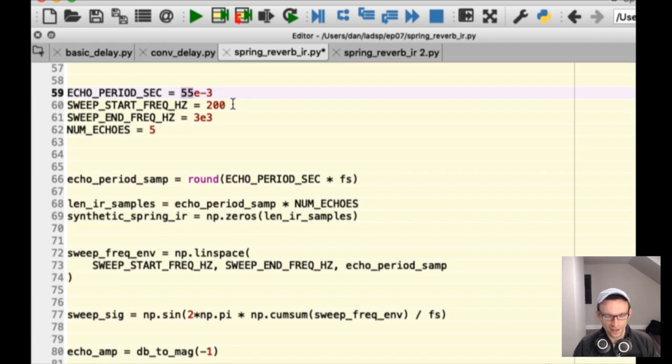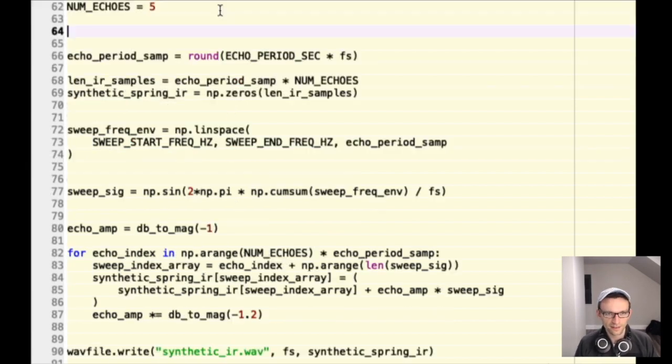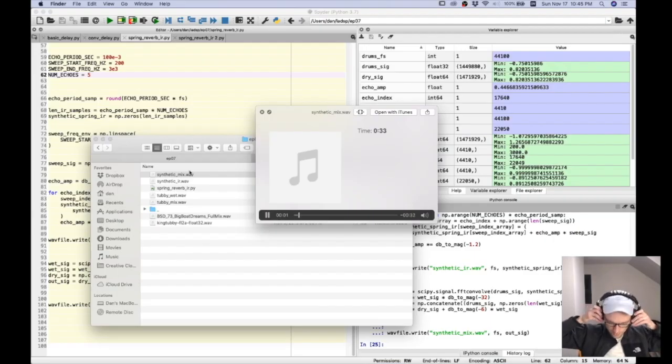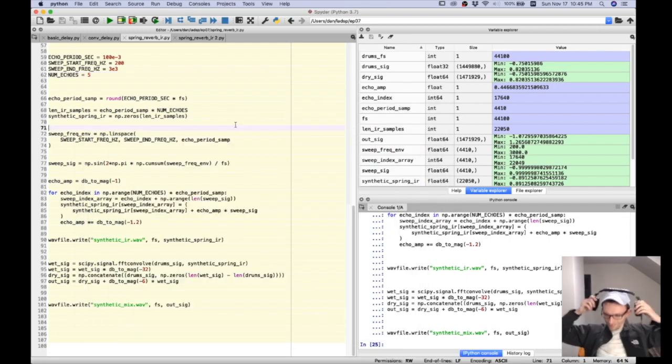So let's set the number of echoes to 5, let's make the period 100 milliseconds, and keep everything else the same. Let's run that and see what happens. Now that's pretty wild. Definitely doesn't sound like spring reverb at all anymore, but you could see how in the right context that would make an interesting special effect.